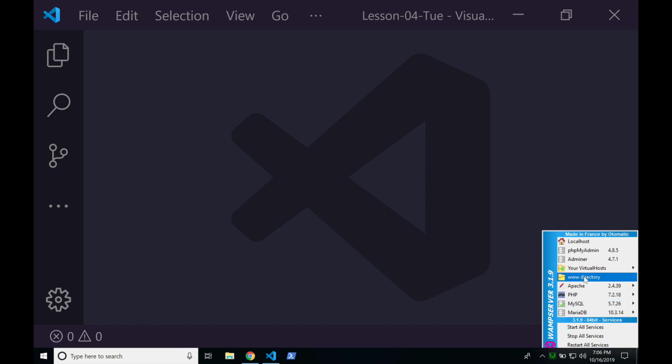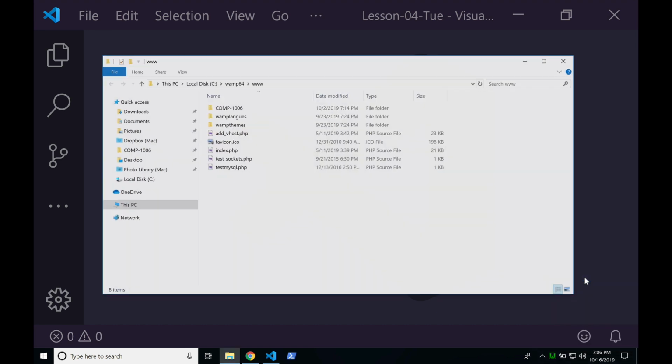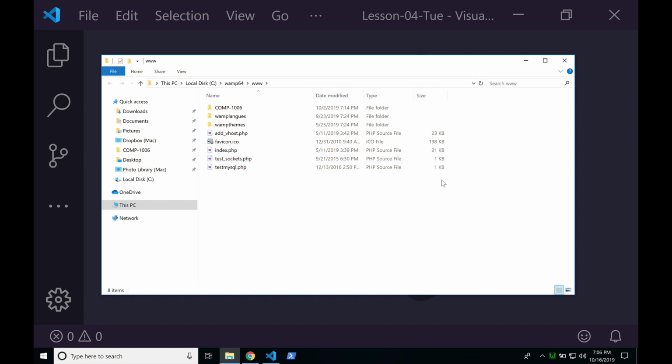Scroll up through here where it says www directory. If you click on that, it'll open up the File Explorer in the www directory already. This is the directory that gets served to the browser, right? There's our Comp 1006 folder, so just double click so you're in there.